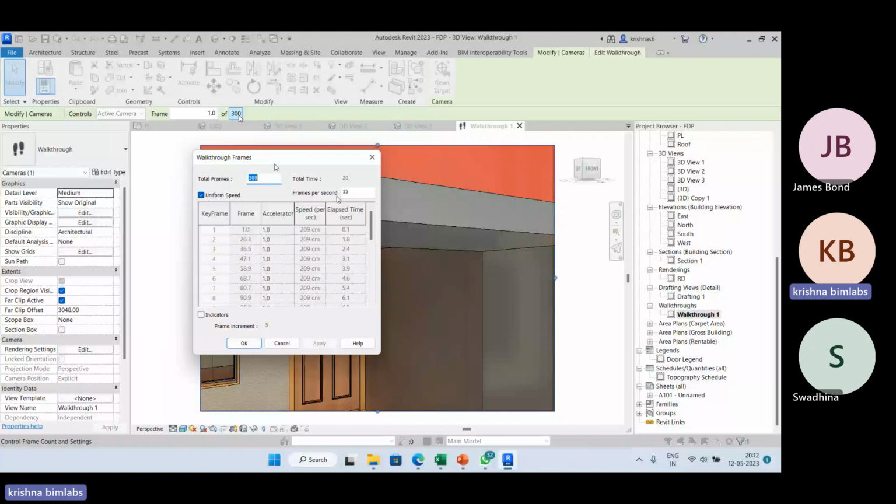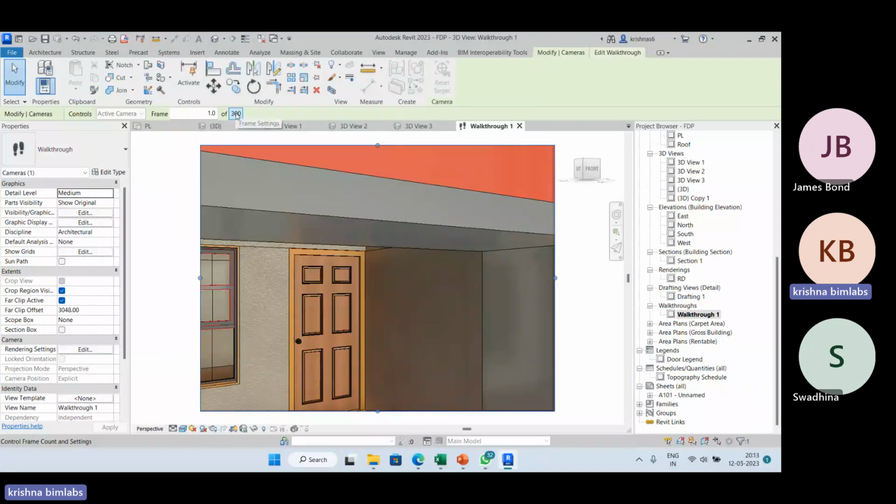That is the time. For the best quality, you can give a high number of frames and reduce the per second. For best quality frames you can increase and the time you can reduce. Here you can adjust the frames and the seconds, uniform speed and all. So for the frame setting, you just click here on the 300. And then you can go to File, Export.